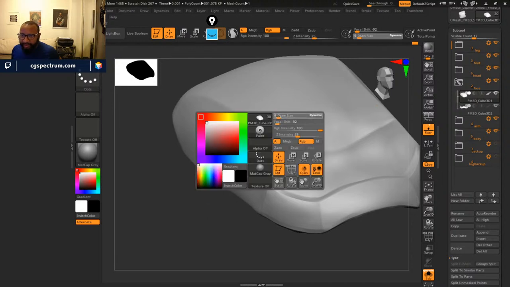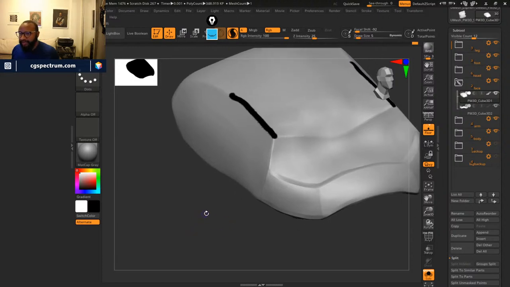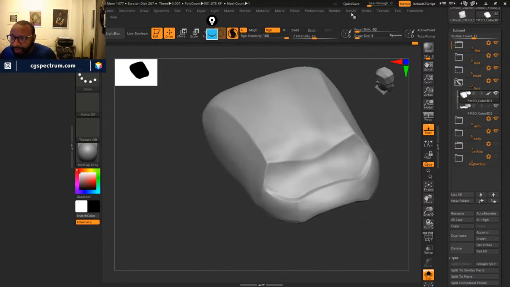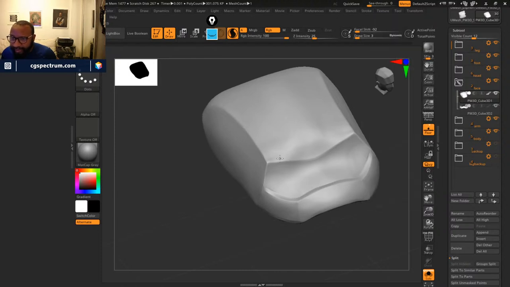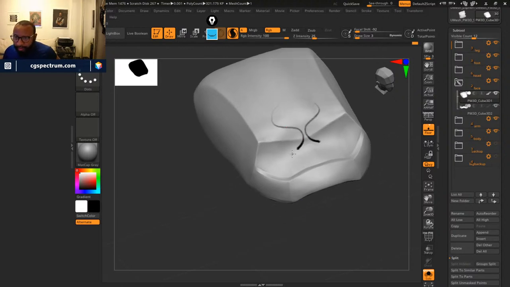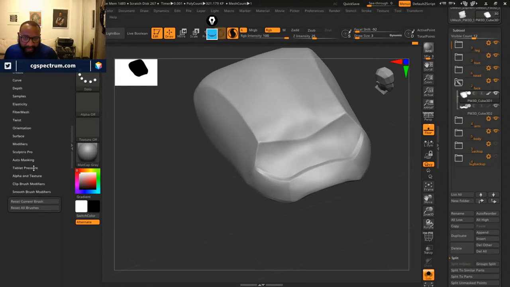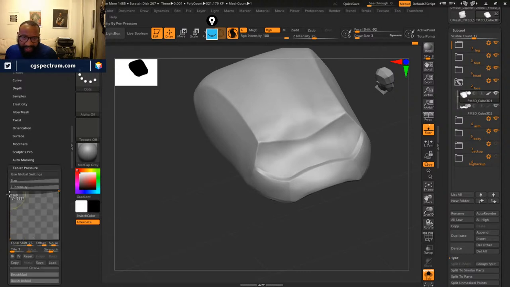And then the other thing I'm going to do is I will turn on Sculptris, so I can always get a perfect line there. So I can make this really, really small. Yeah, cool. And then I'm going to turn up my lazy mouse. Let's do radius of 3. Oh, and the other thing I want to do is turn off my pressure sensitivity. So on my tablet pressure, I'm going to say RGB intensity and just bring that all the way up to the top.